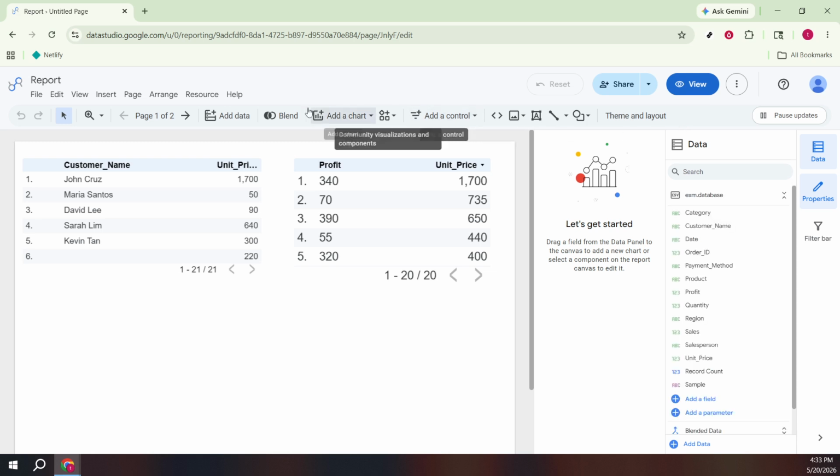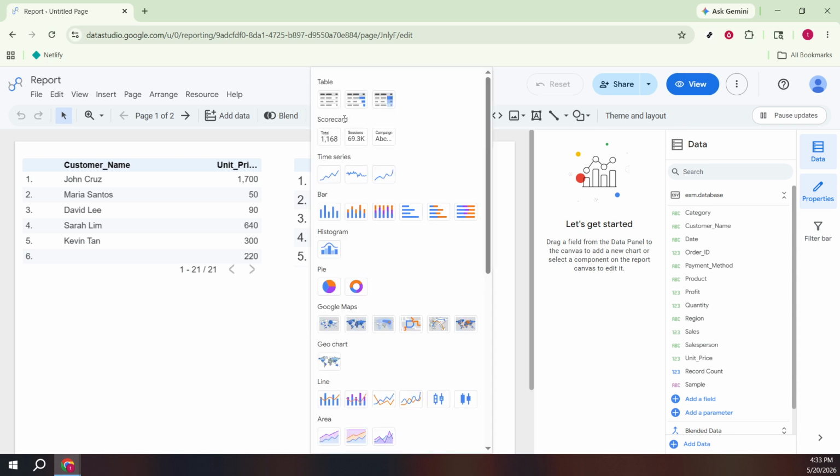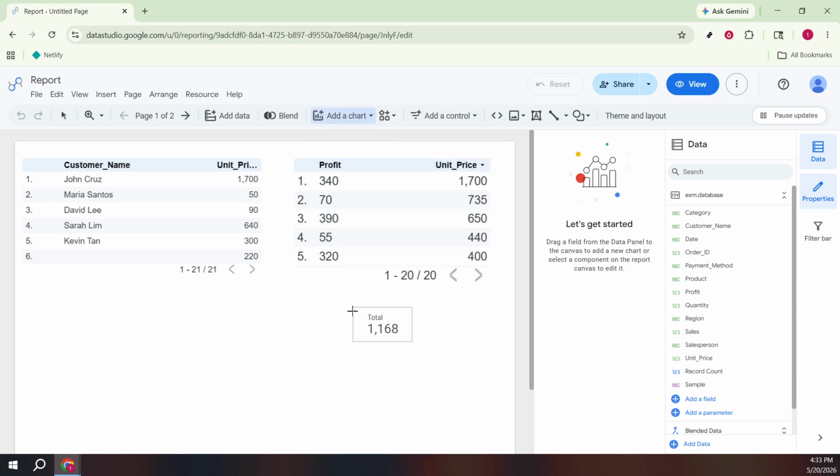Next, add the visual we need. Open Add a chart and choose Scorecard. This chart is perfect for highlighting a single key metric and displaying its change at a glance. After it appears on your canvas, click the scorecard to select it. This selection is important because it opens the chart's setup and style options in the right-hand Properties panel.